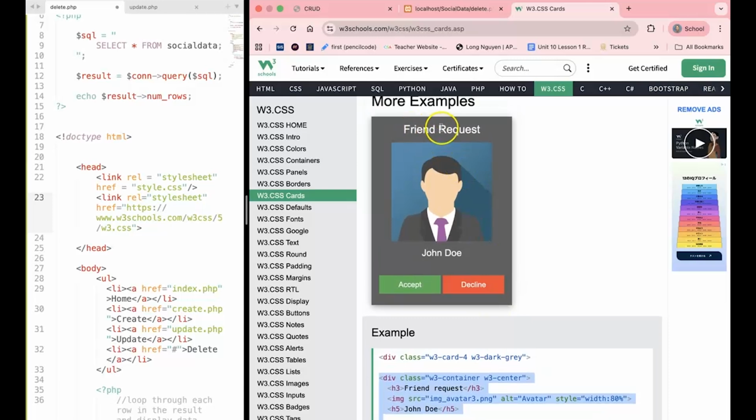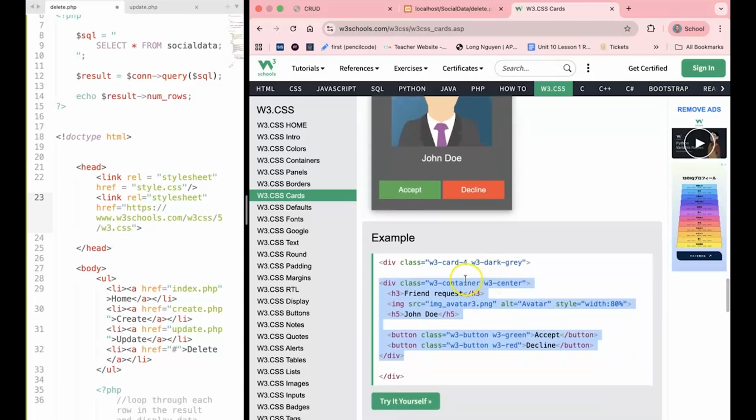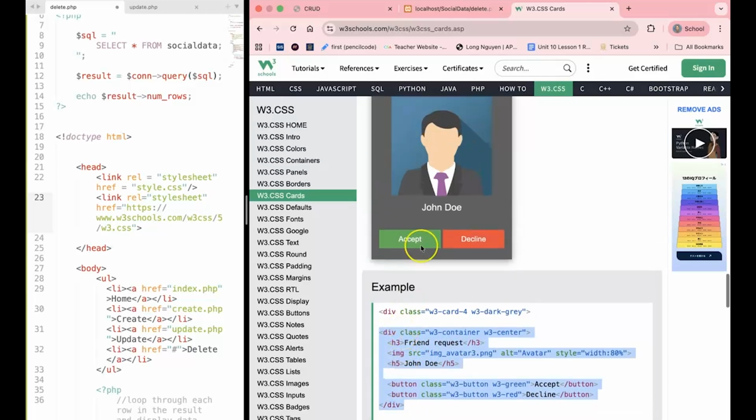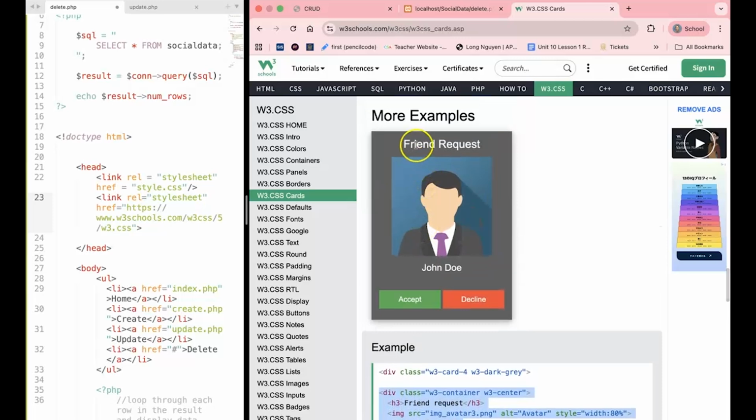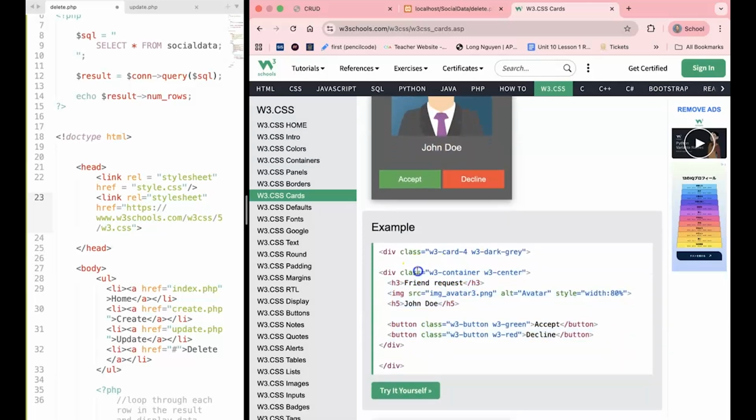Do you see? This is centered, this is centered, this is centered, these are centered. Everything in this container is centered, and this is the content of the container: H3, image, H5, and 2 buttons. Okay, this is what I'm going to use. So I'm going to copy all of this code.